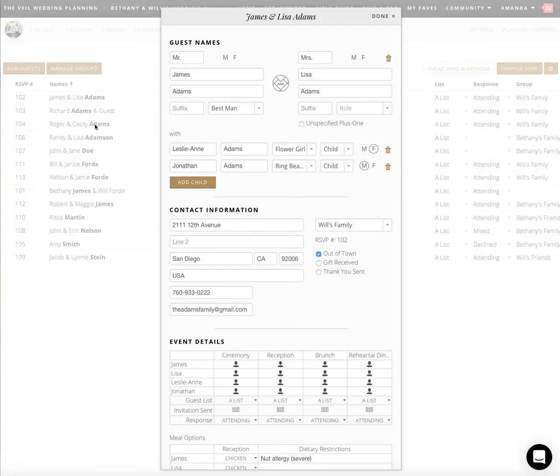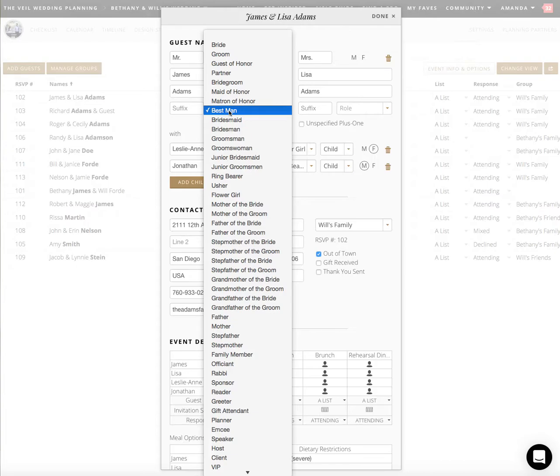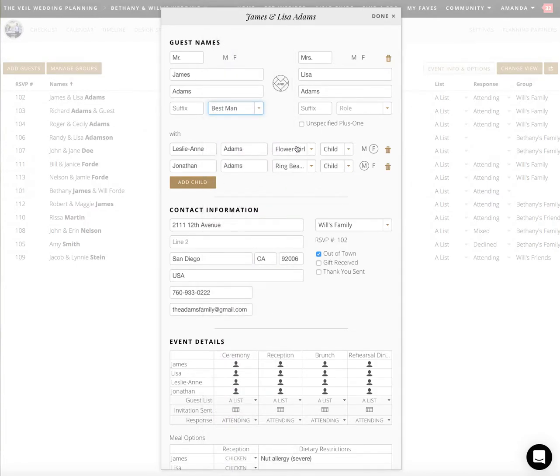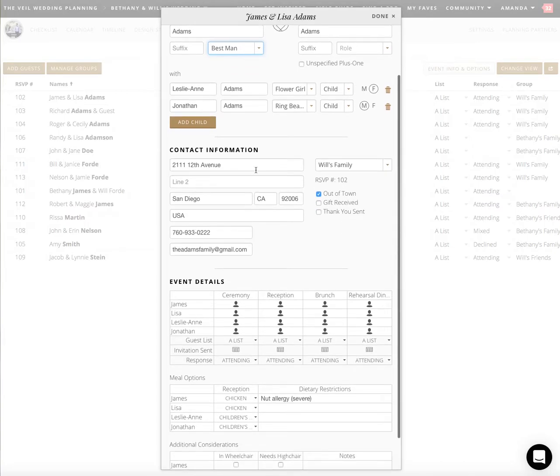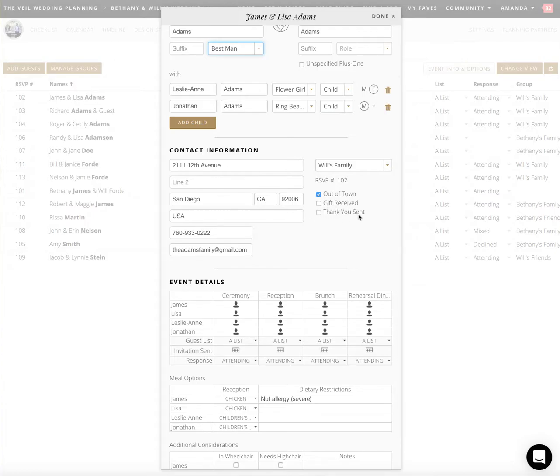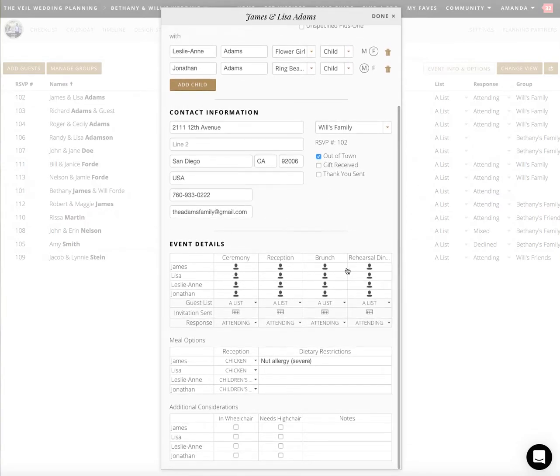You can also click right here and put in more detailed information. So their names, if they have a job in your wedding, then that would go here. Their children, their address. You can put if they're out of town. If you received a gift, you want to check that. And then you want to check once you sent the thank you letter. And this just helps you to remember. You can put if they're coming to the ceremony, reception.